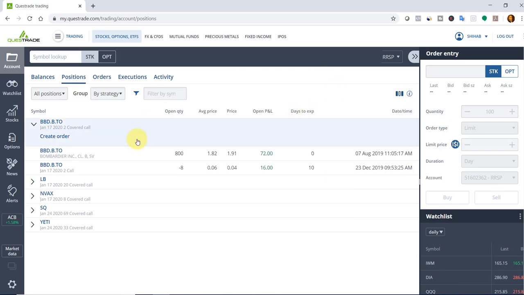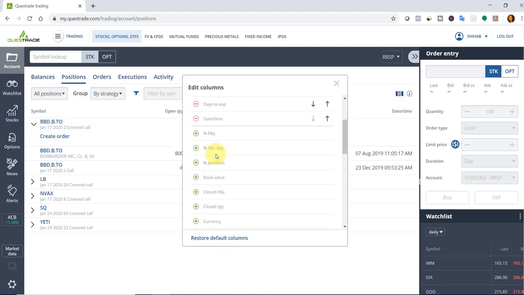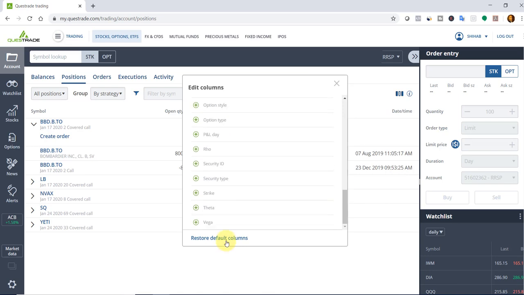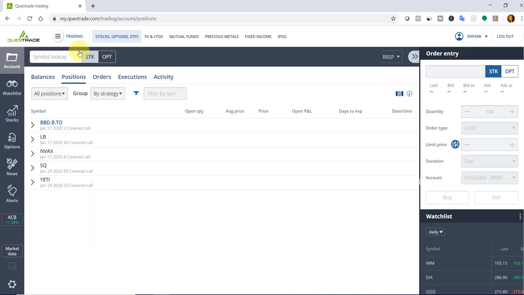If you want days to expiry to be the first thing you see, you could manage that. You could add all this if you want. As you could see, it really depends on what you need. And if you make a mistake and you want to go back to the original setting, you can restore to default settings.